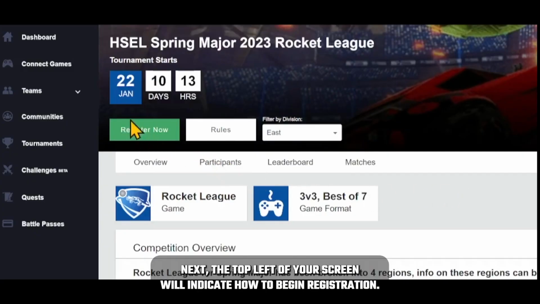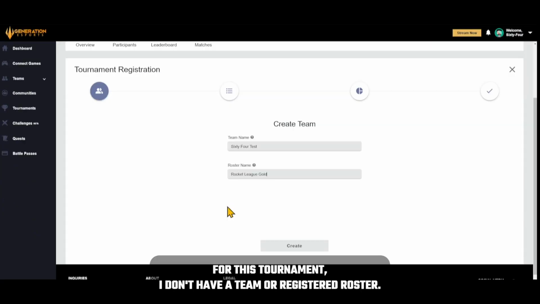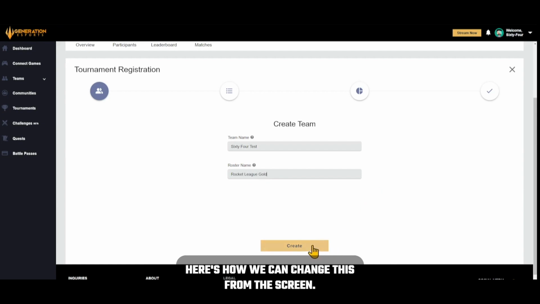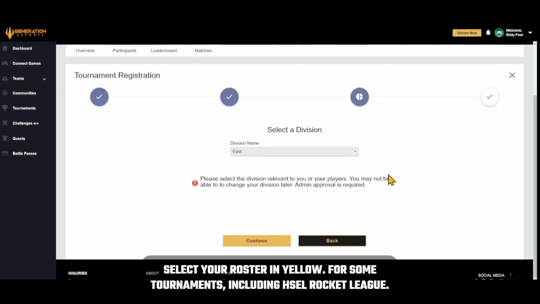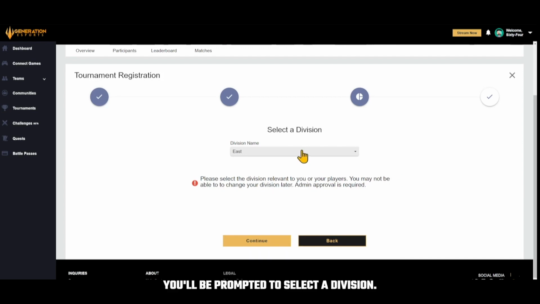Next, the top left of your screen will indicate how to begin registration. For this tournament, I don't have a team or a registered roster. Here's how we can change this from the screen. Select Create Your Team. Now, you'll see your newly created team. Select your roster in yellow. For some tournaments, including HSCL Rocket League, you will be prompted to select a division.